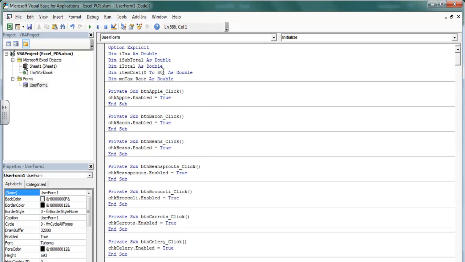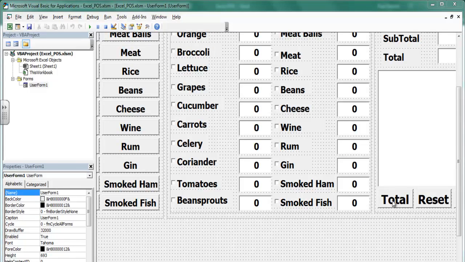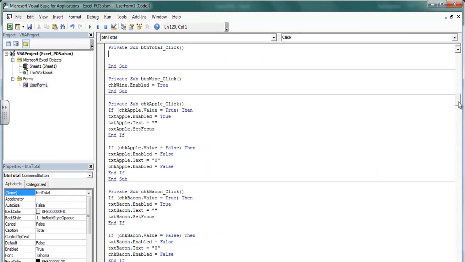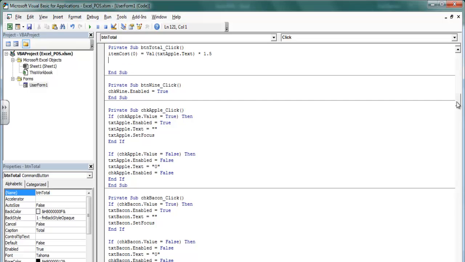Yeah, that's it. So let's come right inside the total. So we double click on the total itself right there. So I'm going to call the array, so let's say ItemCost(0) equals, I'm going to go for by value, just if that text box is empty. So txtApple.Text, and I will now make up the price. Let's say an apple is £1.50. There, that is for the apple.